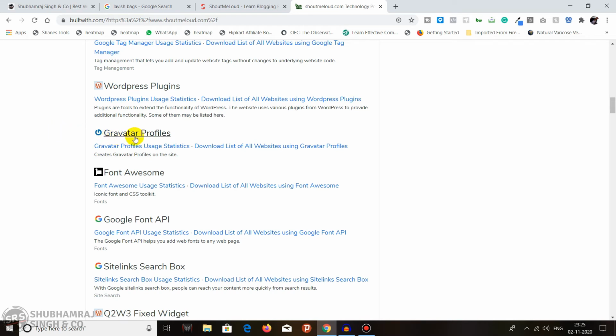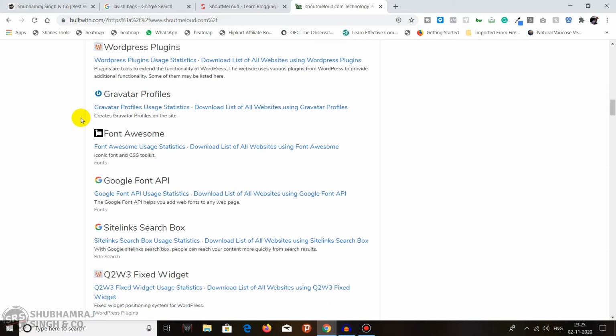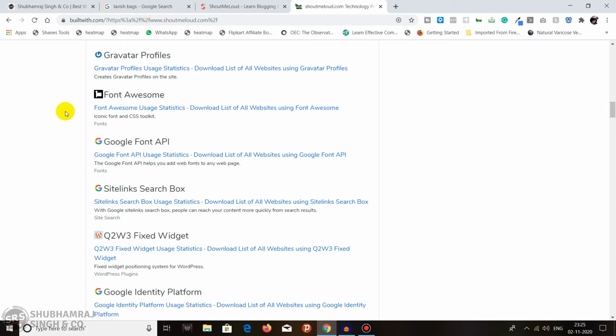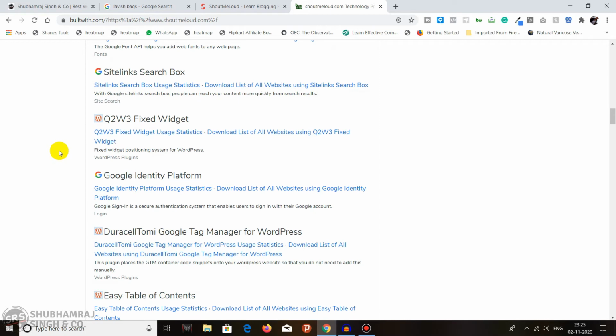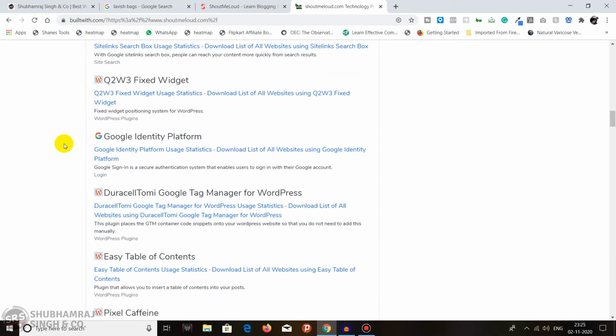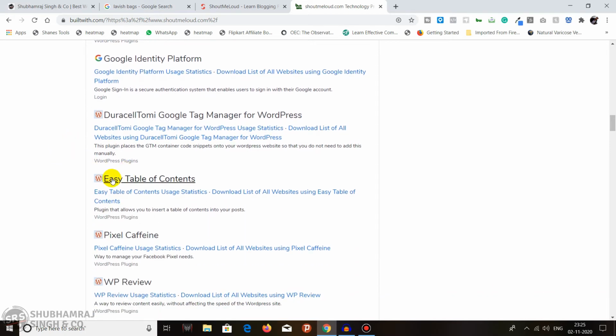So it's Gravatar profiles. If you don't know, WordPress websites come with Gravatar profiles. Font Awesome as usual. Google Font API, sitelinks search box. Q2W3 Fixed Widget, I don't know what this is. Okay, Easy Table of Contents. I know this. It's a very good thing.